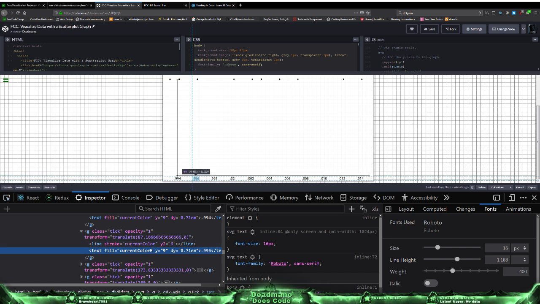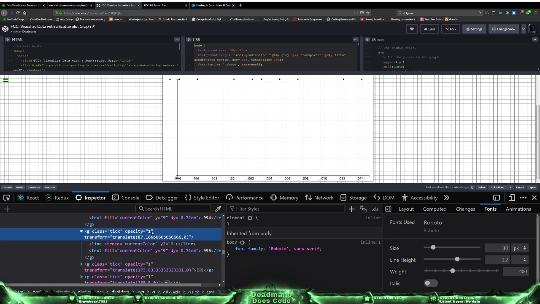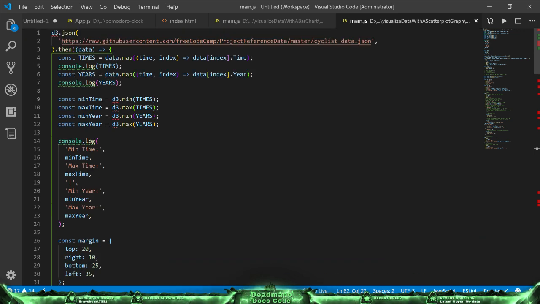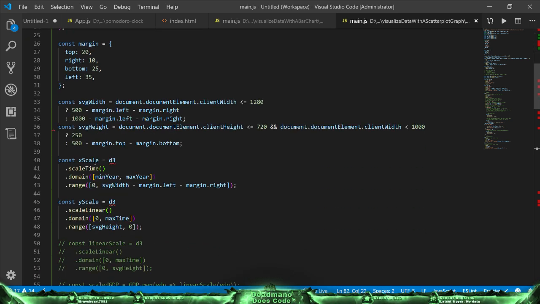And also this is very weird. It's a tick, but... Okay, so let's check our scale. There's something wrong with our scale. X scale. It's based on scale time. X is a year, if I remember correctly. It is a year. So scale time should be fine. The domain should be between the min year and the max year. And the range.